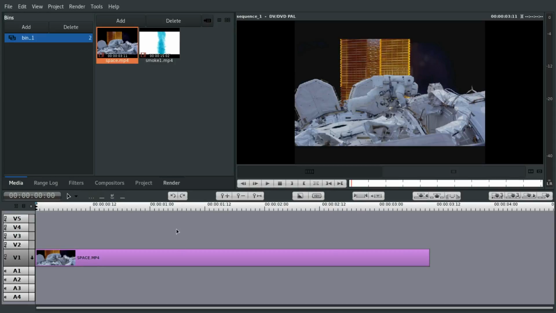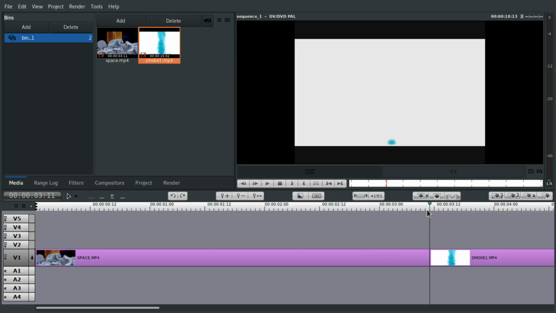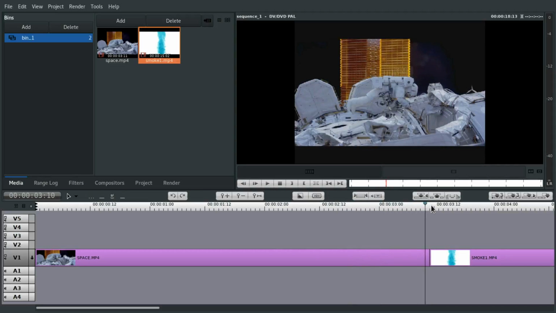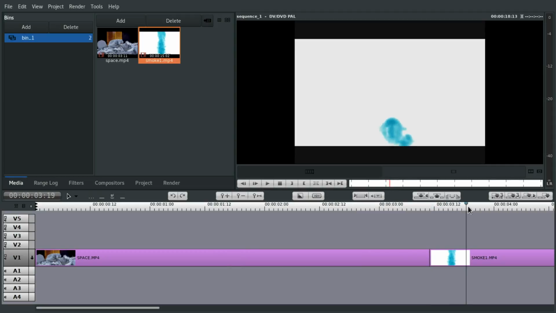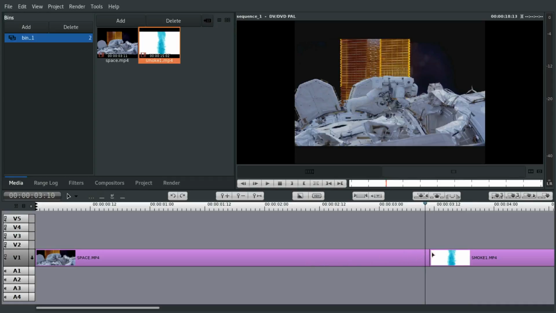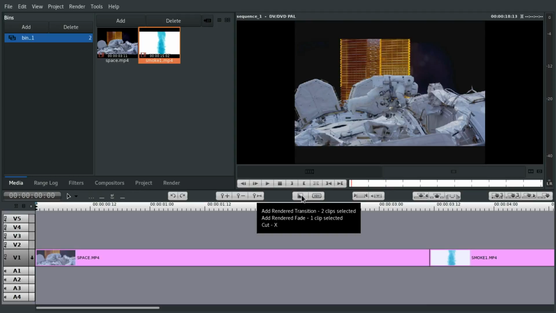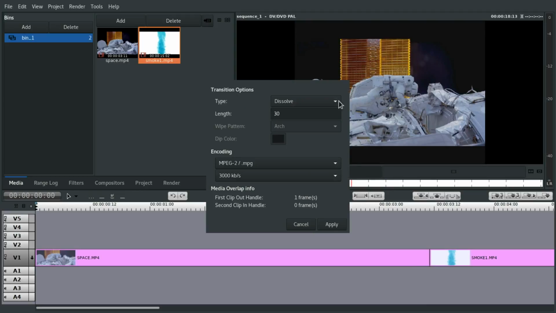A crossfade is a transition between two clips, where the clip that ends slowly fades out to alpha, while the new clip is laid under it. However, in Flowblade, this all happens on the same track. So what we have to do is to select both clips and use the Add Rendered Transition button. We will have a dissolve, which will result in a crossfade.